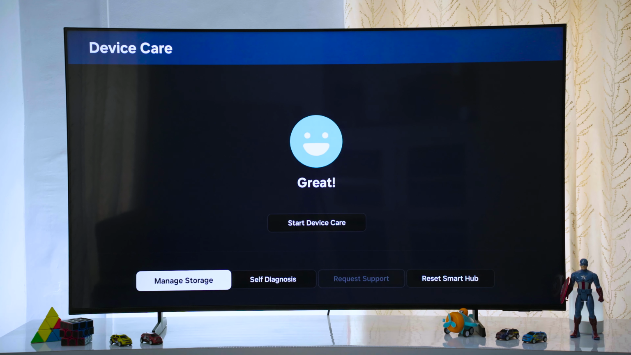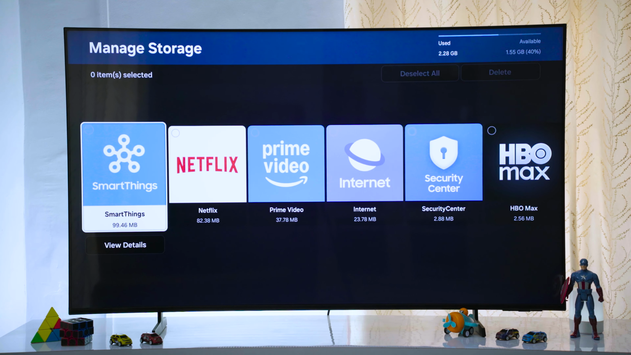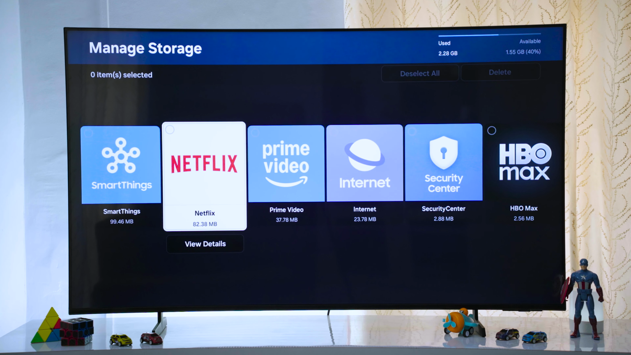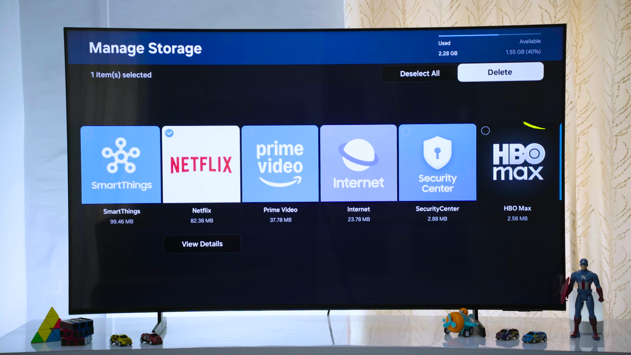Another step you could do in order to fix your issue is that go to Device Care. From here, you'll see the option of Manage Storage. Select it. Now, at the top right corner, you can see your used storage on your TV. Now, if you select on a specific application, and then if you press on Delete, you would be able to delete unnecessary applications from your Samsung Smart TV to clear up space and manage storage so that the issue of apps not installing would be fixed.